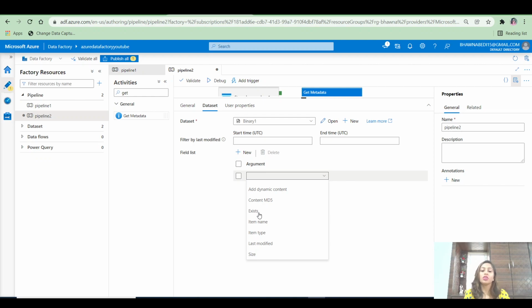Now the interviewer is first trying to understand whether you have used get metadata activity. You said yes. Second question, give me a use case of child items. Now he's trying to understand whether you know about child items or not. You should know about child items. So whenever you select the dataset as a folder, right now it is a file, automatically the child items option will appear over here. This child items option will give you the list of files which are present. So when he asks you for a use case, he's trying to understand whether you have implemented anything related to child items in get metadata activity in your project.